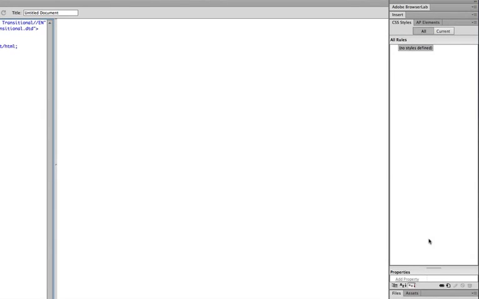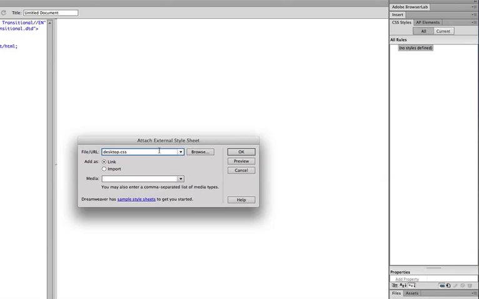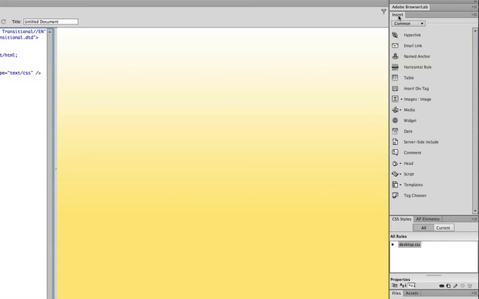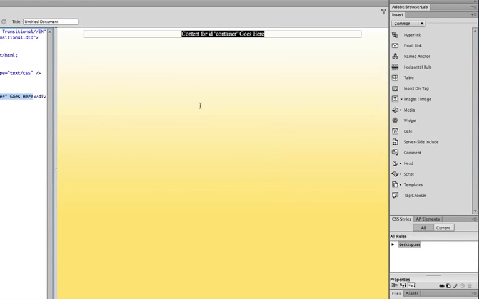So I go over to the little link tool, say OK to desktop CSS, click OK, and then I am going to insert a container. So I double click on the insert tab and go to insert div tag, and I'm going to go down to the ID area as we've done many times and type in container and then click OK.